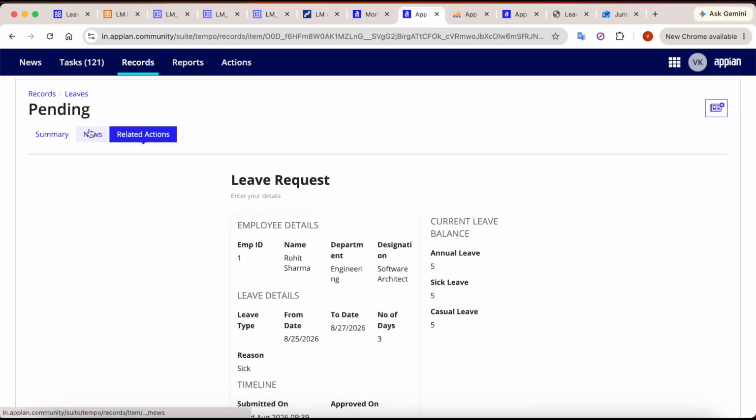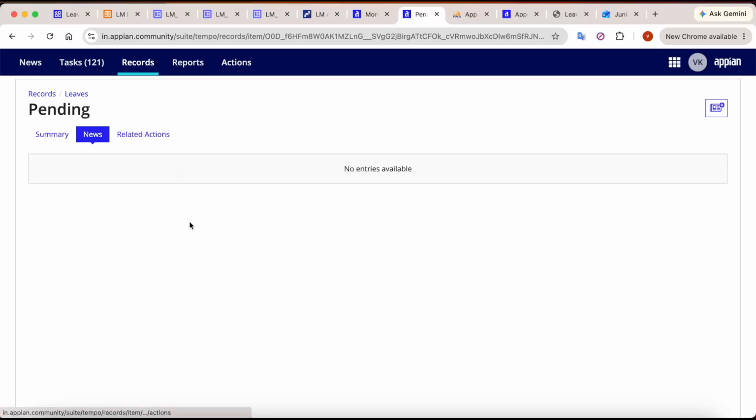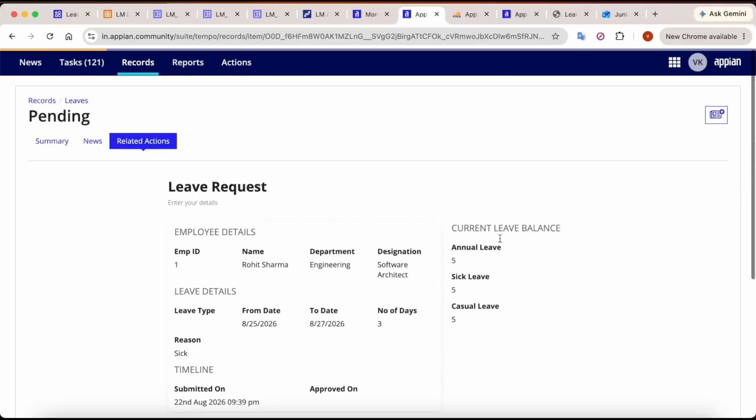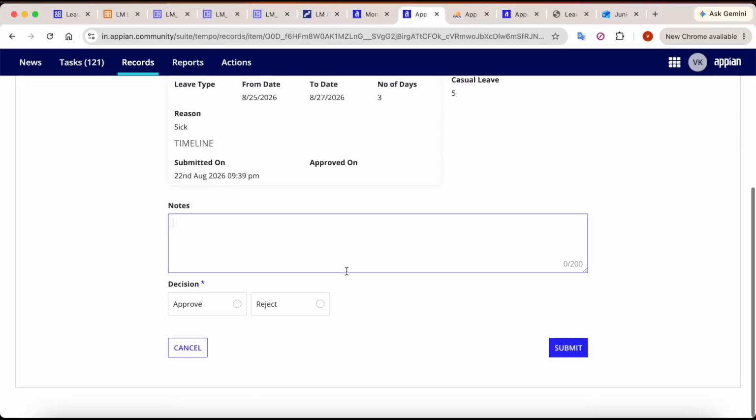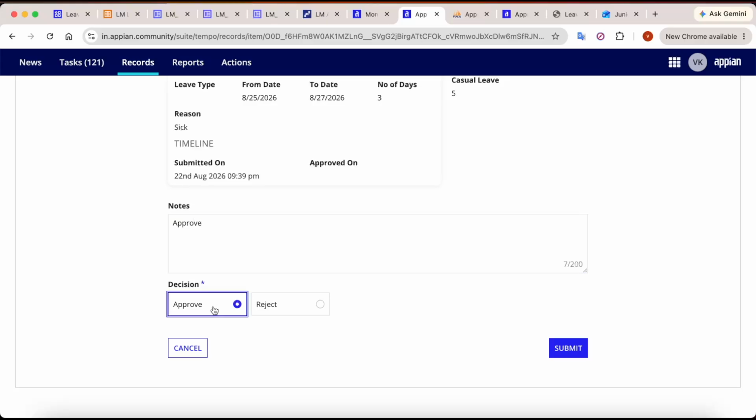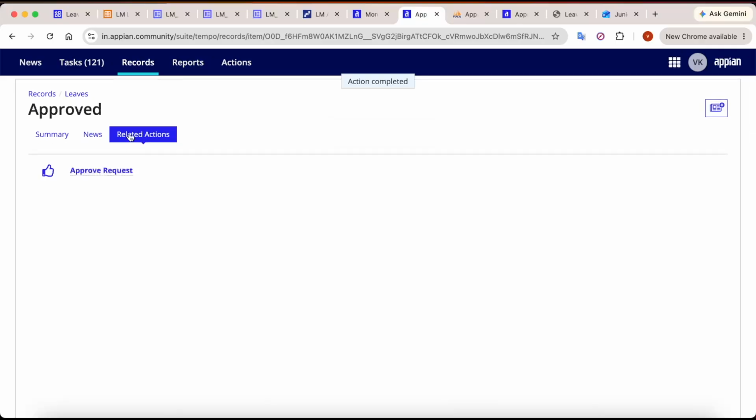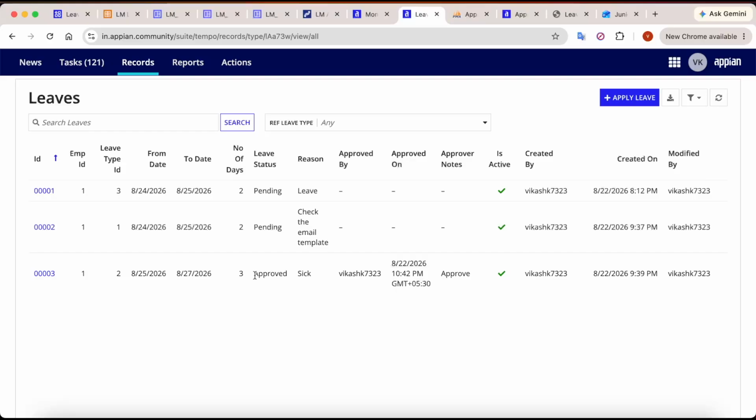Okay, so let's try to access the related actions once again, approve request, and this time it looks much better. So here you can see it is looking good. So if I try to approve the leave here, yes, it is approved. Decision, I will select approve, click on submit here. The leave status should get approved here. Let's try to see the leaves here, and the status is now approved.